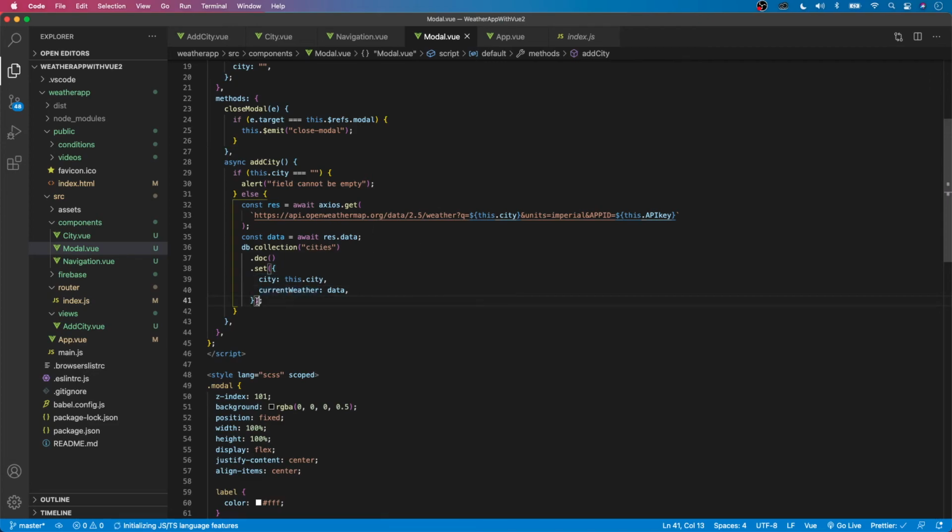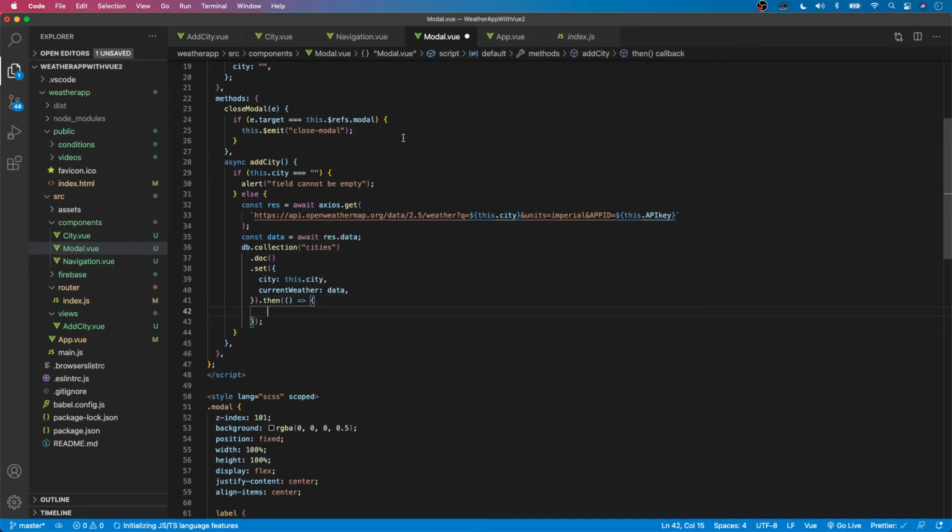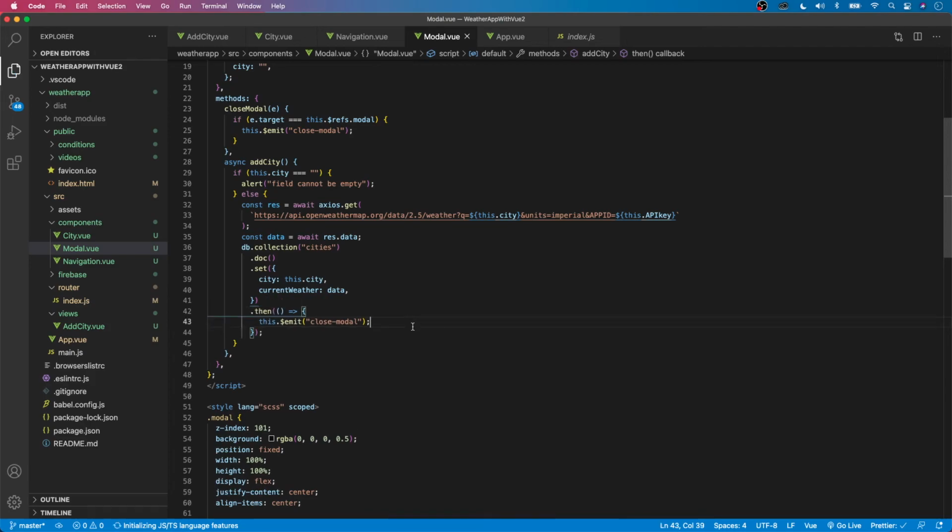Then after this, we want to simply close the modal. So what we can do is we can tack on a then method here, and we can run a callback function in here. And all we need to do is run this event right here, which we already created. So we're going to say this.$emit close modal.